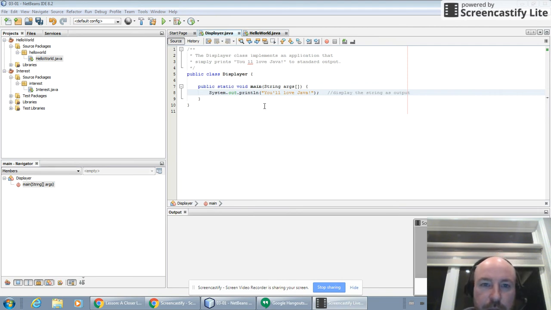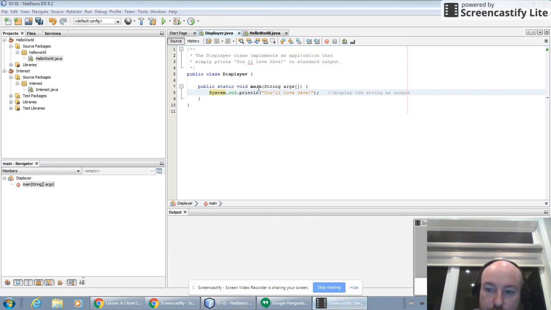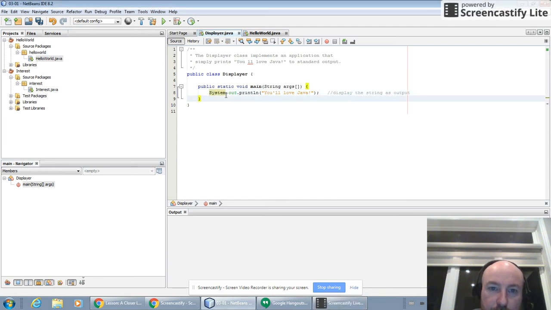So back to this example of the displayer file. This application creates a public class called displayer. It goes to the main method and executes one line of code, system.out.println. What system.out.println does is use the system class, which is built into Java, to output a single printed line that says you'll love Java.